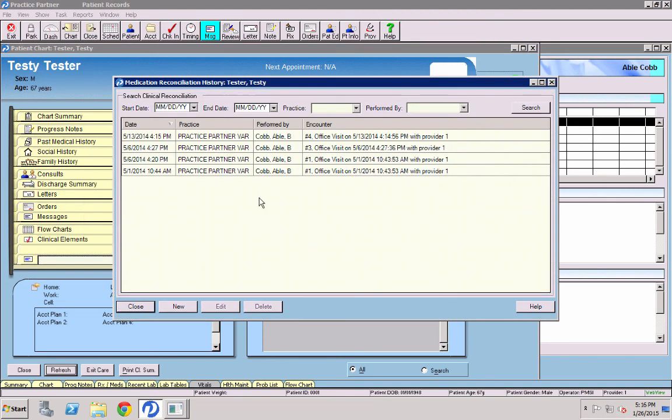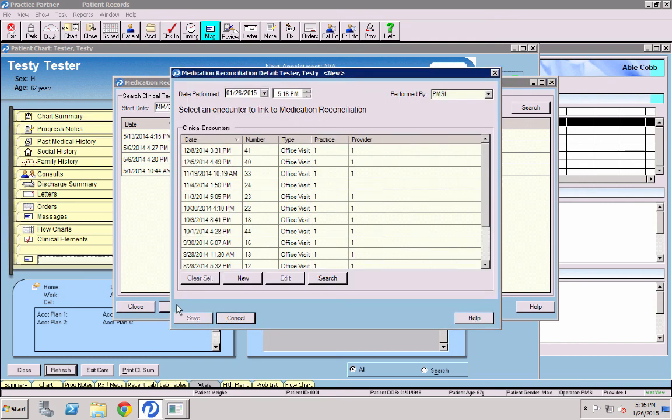Now, when this pops up, this is a little confusing, so I'm going to take a moment to explain this. This is a list of all of their clinical encounters for which a medication reconciliation has been done. So these were all back in May. These are all outside of my reporting period, and I'm looking for the one for the 1st of October. I don't see it on this list, so what I do is come down to the bottom and I click on New. And now when I click New, I see all of the patient's clinical encounters, whether or not they did or did not have a medication reconciliation done on them.